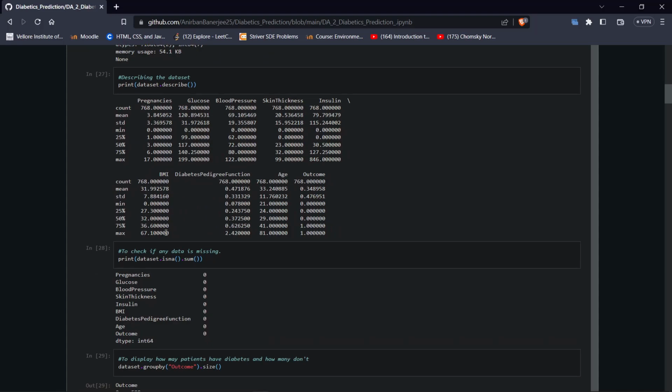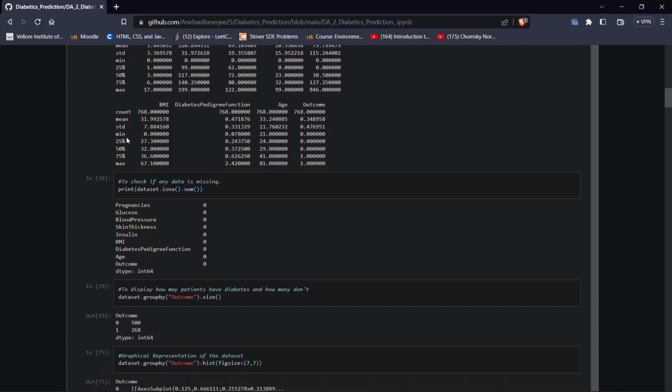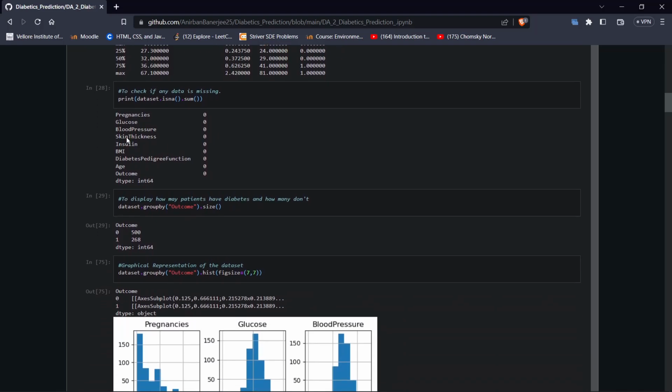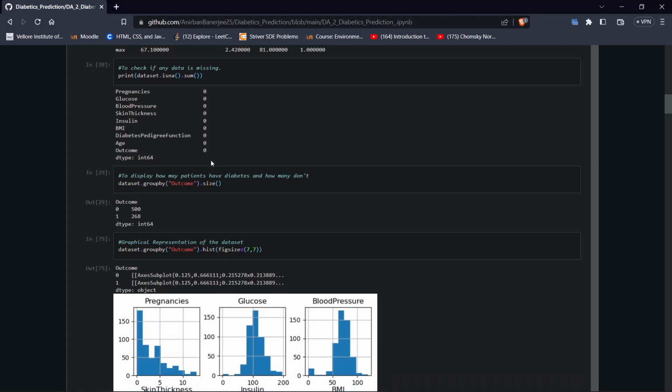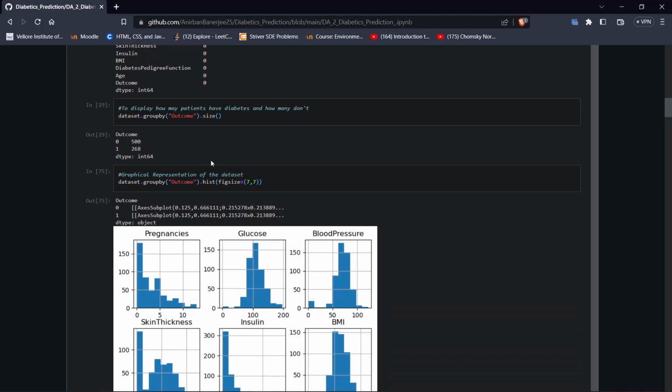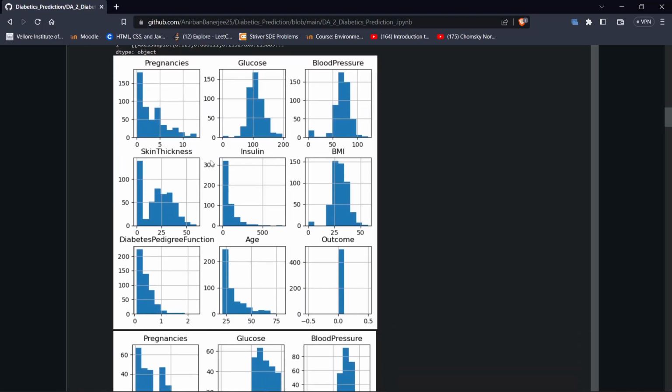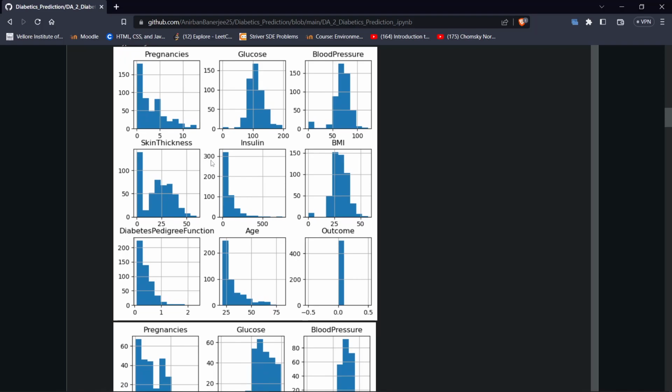Then we have described the data set, like what is the count, mean, standard deviation, and minimum maximum values. Then we have checked if there is any missing values in the columns. We can observe that there are no null values, so we can go further. Then we have grouped our data set by means of the outcome that is diabetes is predicted or not. It's actually a binary classification model, so one means predicted value is true, zero means diabetes is not there. So this is the graphical representation of the diabetes outcome data set.